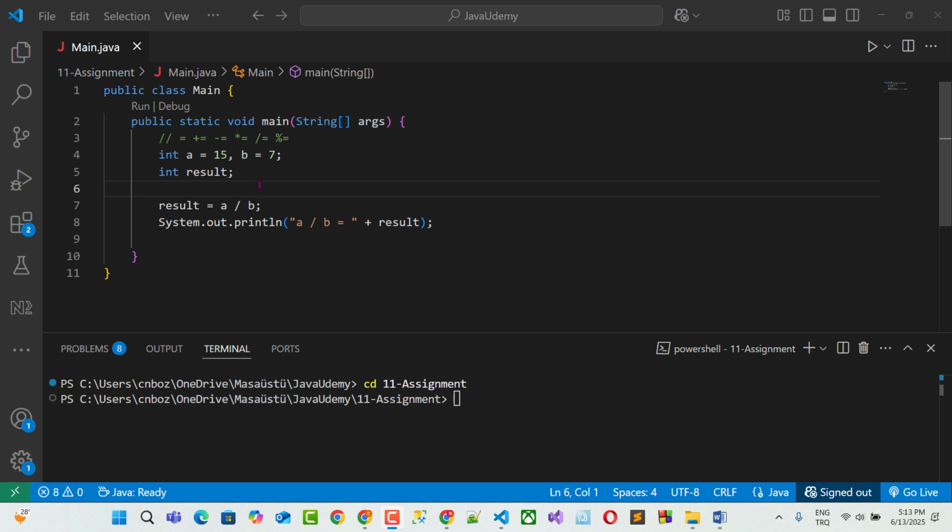Alright friends, in this lesson we will learn about assignment operators, which are: equals, plus equals, minus equals, times equals. And for this we divide and assign, and for this we assign the remainder after division. We call it here slash equals, and for this we call it percent equals.